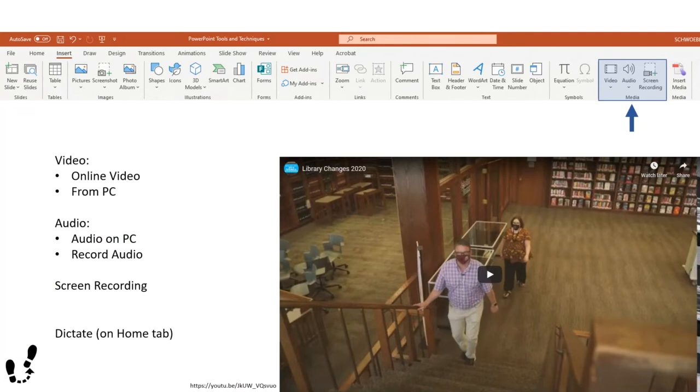And then you also have the option to do something called dictate, which is available if you go on from the Home tab. And dictate, in addition to letting you dictate in English, should let you do it in multiple other languages. So if you are working with something that is multilingual, dictate will actually let you dictate that and create that for different languages.